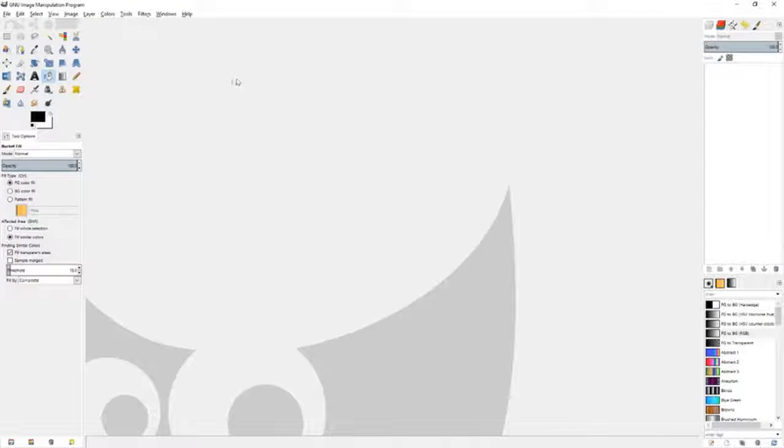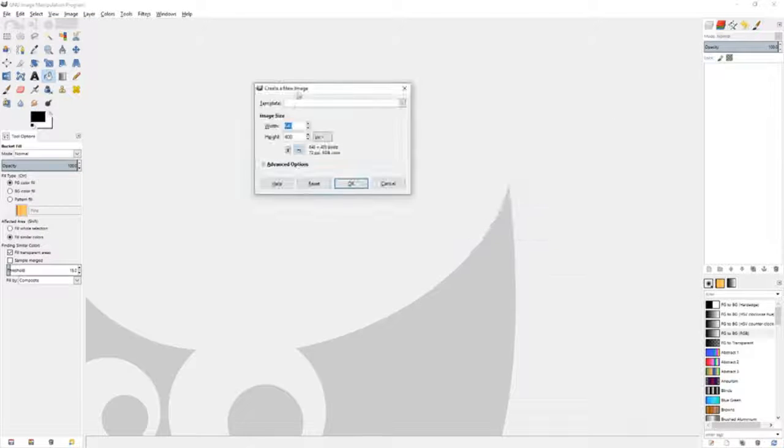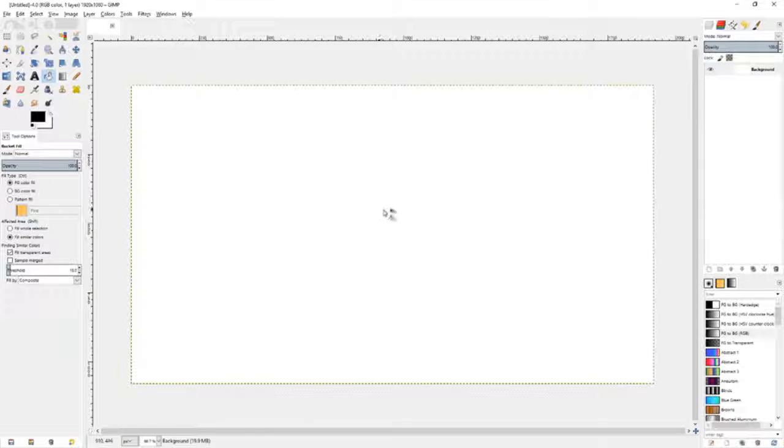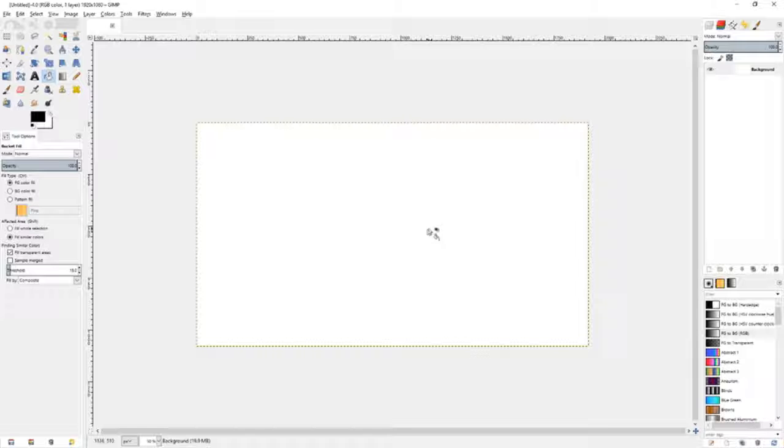So the next thing that you want to do is create new, and typically I'll start with an image that is 1920 by 1080, and then you can zoom in and out if you hold in control and use your scroll wheel. That'll zoom you in or out. That way you can get nice and close and work on details and stuff. But as of right now, we're just going to do it like this.